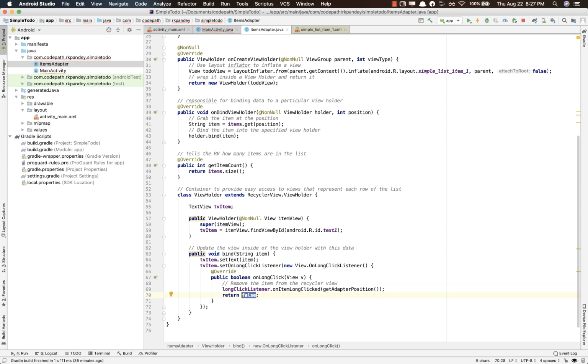One change we'll want to make is to return true instead of false. All that means is that the callback is consuming the long click. So this comment is actually no longer completely accurate. All we're doing here is when Android notifies us that this item was long pressed, we're notifying the listener which position was the one that was long pressed.